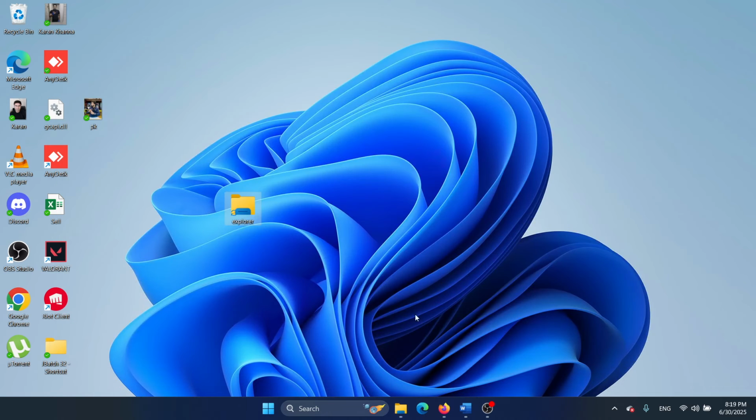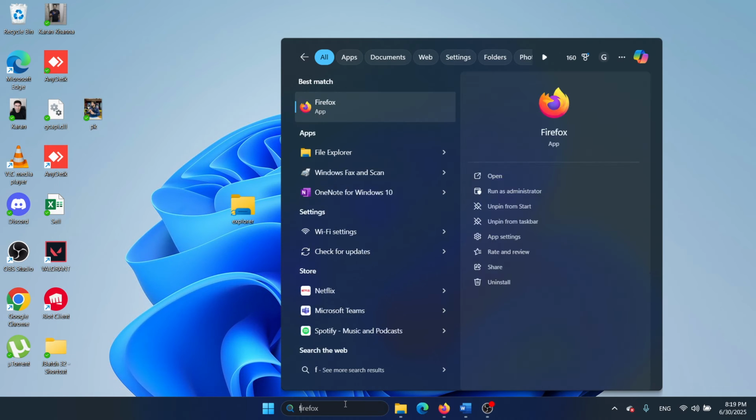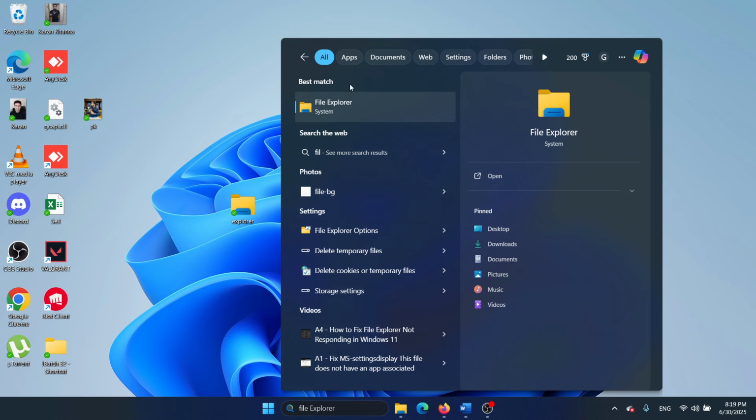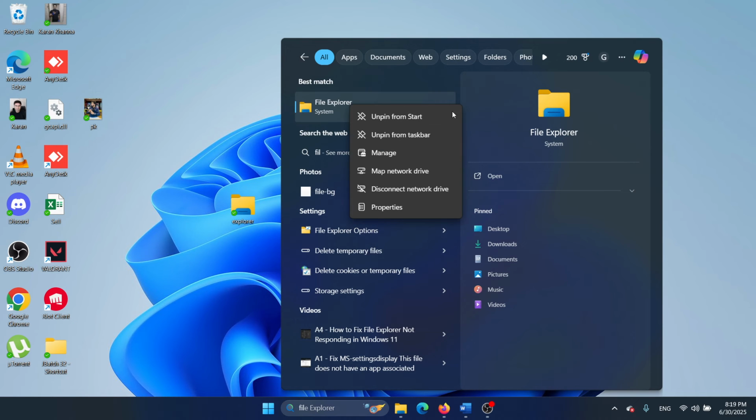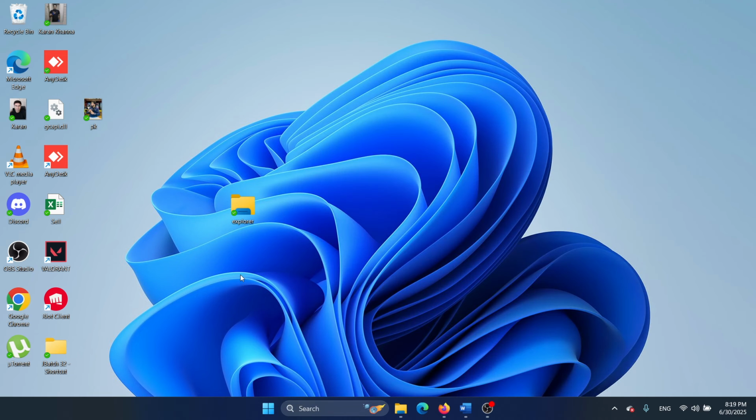Now, why am I suggesting this method? Because if you were to directly do it from here, you'll notice that right clicking on it does not give you the option to run it as an administrator. So the best option is to do it through the shortcut method.